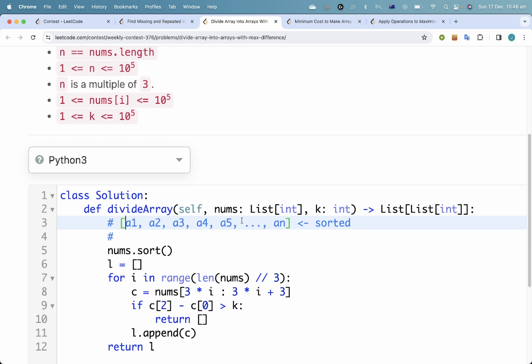Because whichever group has A1 will also definitely contain an element which is greater than or equal to A2, which means the answer must be at least the difference between A2 and A1. There's no way around it.